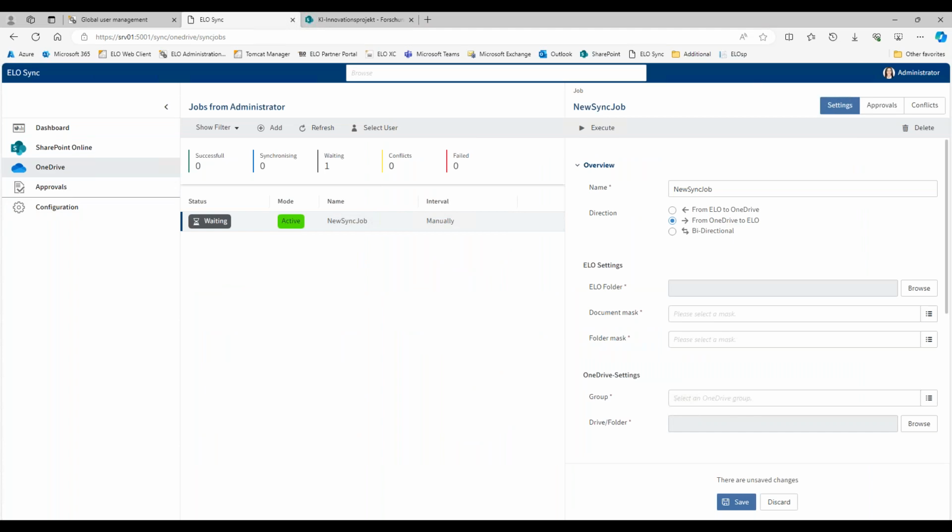You can set up sync jobs here with your OneDrive and ELO. Also choose the direction, bidirectional, or just from OneDrive to ELO. If you just want to archive your OneDrive on a regular basis, then you do it here. And I invite you to test the preview of ELO Sync and give us your comments and experiences.